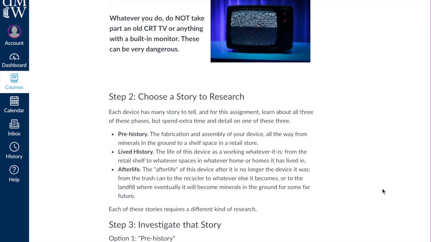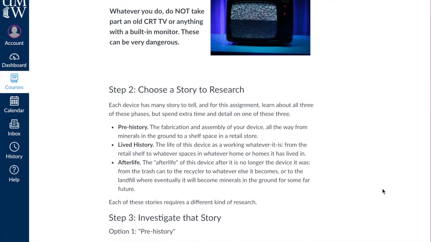If you have any questions about a particular object you're interested in and you're not sure if it'll work, then feel free to let me know. The older the better, the more complicated the better. So there's kind of a sweet spot that I can advise you about. And then you're going to choose one of these 3 stories. I think there are 3 stories you can learn about for these objects: the prehistory, the lived history, or the afterlife. And you should probably find out a little bit about all 3 of those phases of its life, but you're going to choose one to really investigate, and I'll talk about that next.